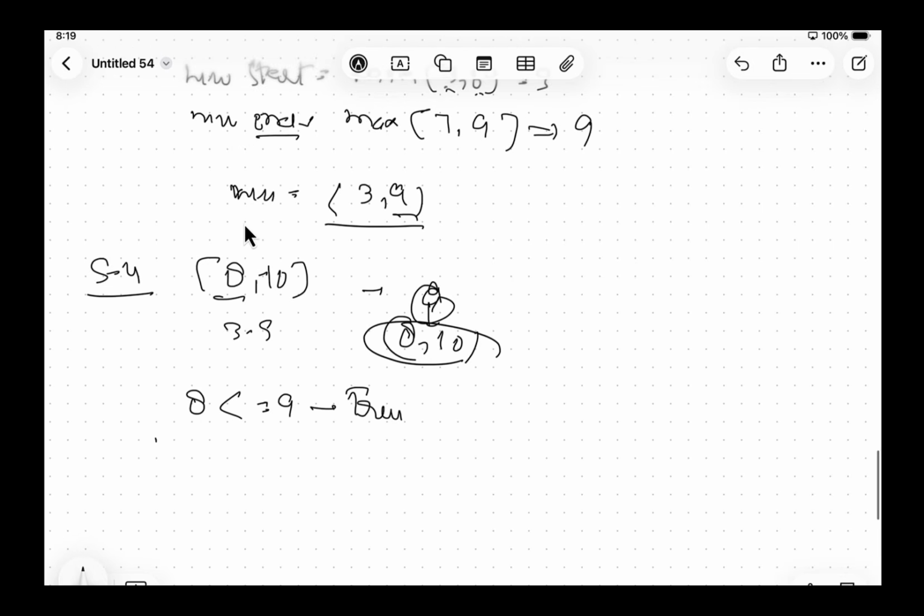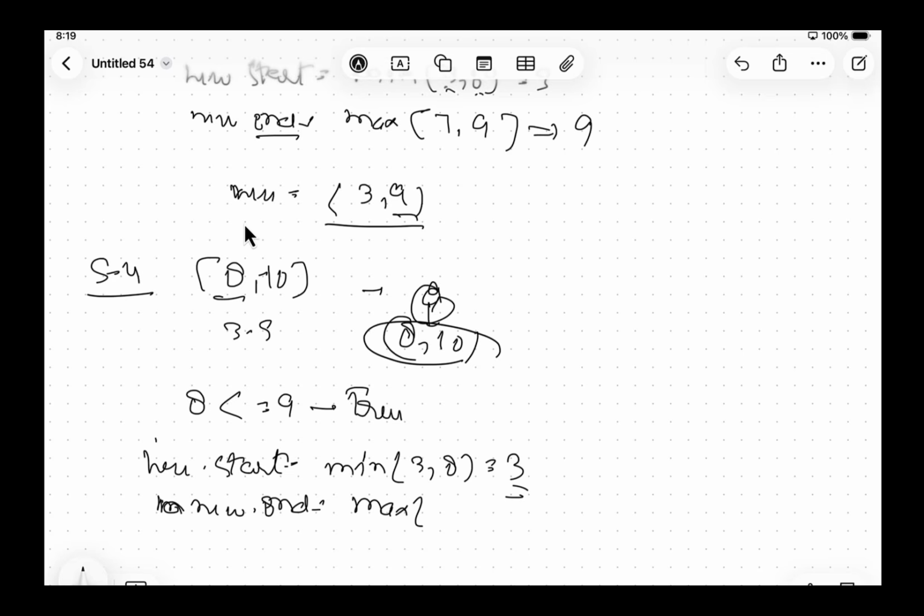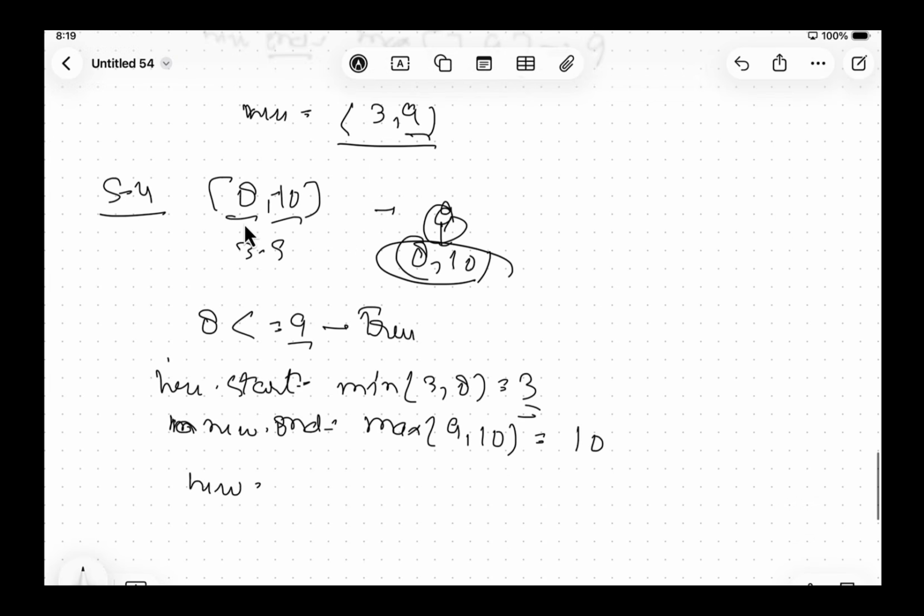So again I am going to apply the merge formula. In this case, new dot start will become the minimum of the start of both, so 3, 8. That is going to return 3. And now new dot end will be the max of the end of both. The end of both is nothing but 9, 10, this one and this one. So this is going to give me 10. So now my new will become 3, 10. So now the interval expands, because the interval extends beyond it.